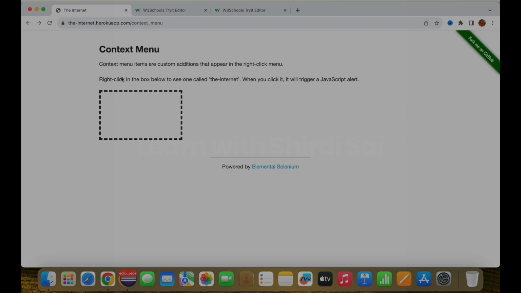Here in the first page, we can automate the right click. When we right click on the box, we will be getting an alert like this. You need to click on OK. After that, you will be getting these options. So this is the first automation we are going to do in the page which we have taken.